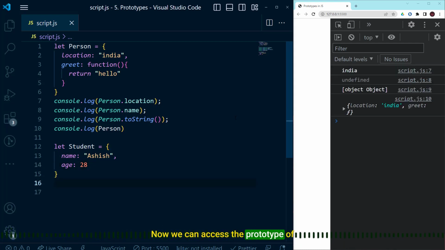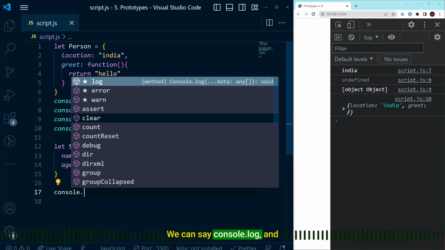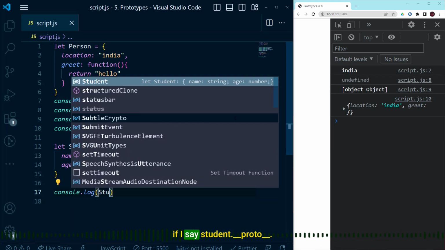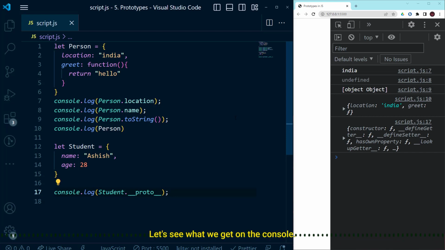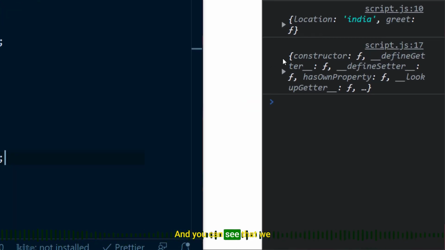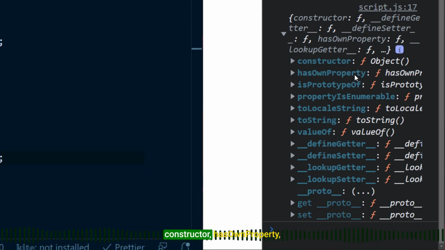Now we can access the prototype of an object by using the underscore underscore proto underscore underscore property. So how can we do that? We can say console.log, and if I say student dot underscore underscore proto underscore underscore, let's see what we get on the console. You can see that we're getting an object. It has constructor, some properties, prototype of, and a lot of other things. And then again, it has another proto property. And if we check this, we get null.